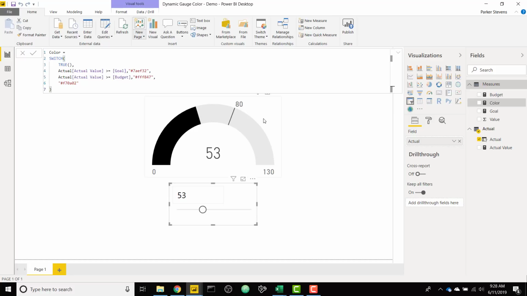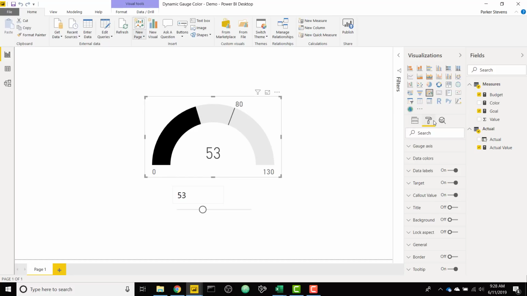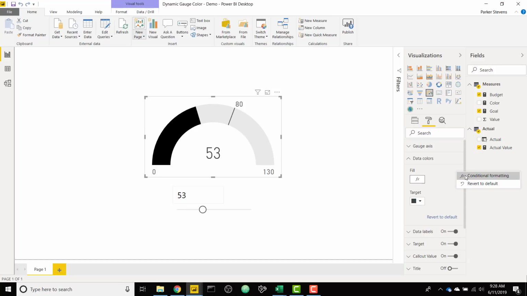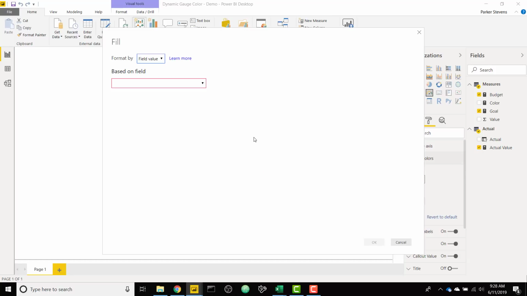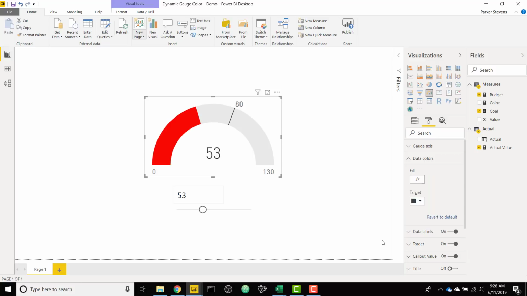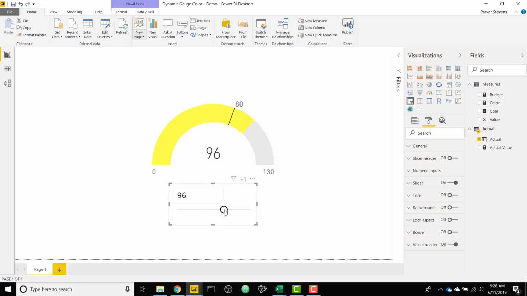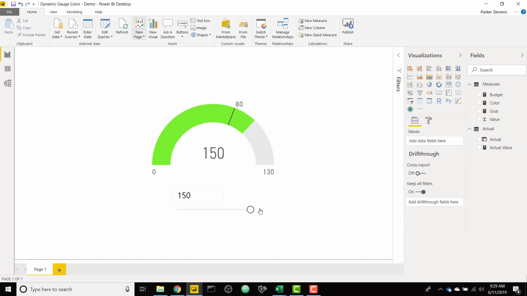And then the last thing we need to do is go to our formatting of our gauge and go to data colors and then find the little conditional formatting here. And we are going to set by field value based on our color measure. And there we go. It's red when it's below our target value. And as we get above the target value, it becomes yellow. And then finally, when it's over the max, it is equal to green color.